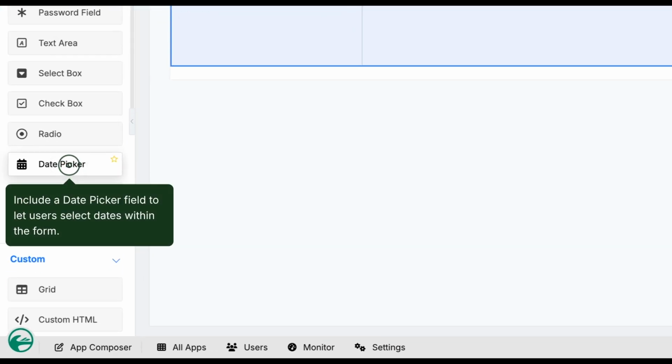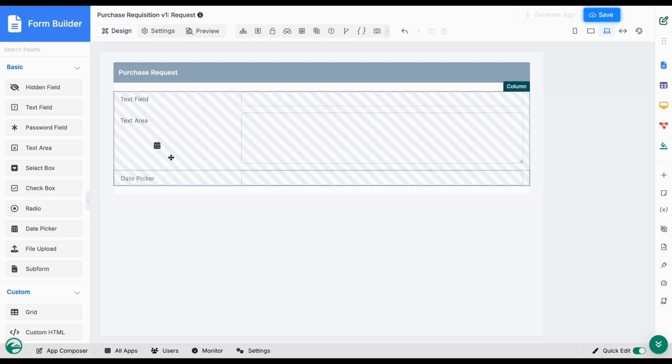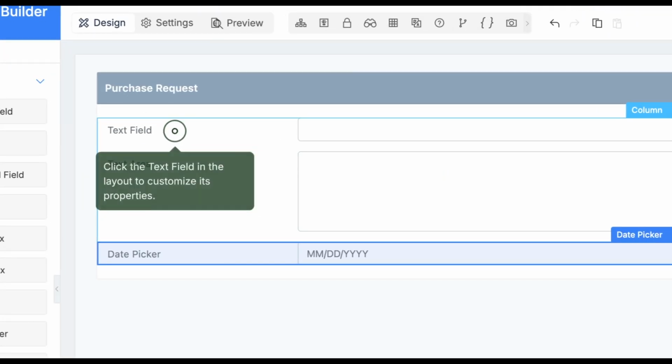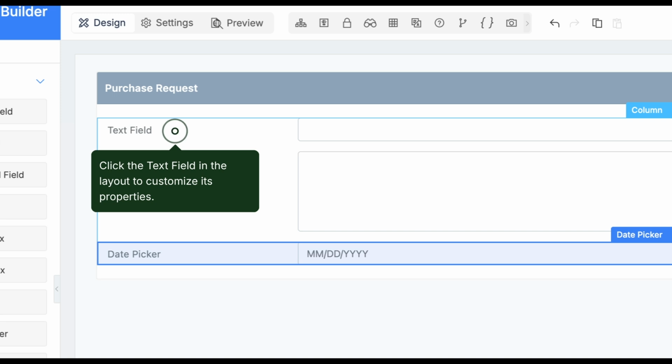Okay, our form is almost complete. The last field we'll add to this section is for selecting a date. To ensure users enter a valid date in a consistent format, we'll use a specialized component. We will use the Date Picker field. This will provide a helpful calendar pop-up for anyone filling out the form. Please drag the Date Picker element and drop it at the bottom of our section. Great! All the elements for this section are now on the canvas.